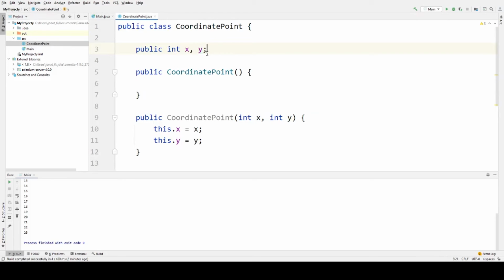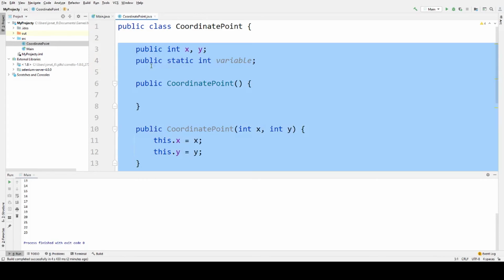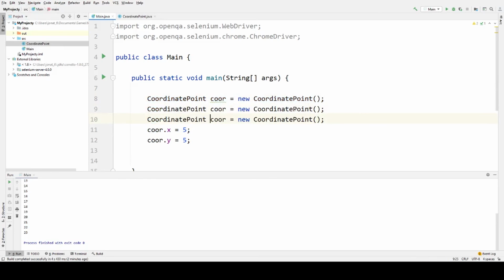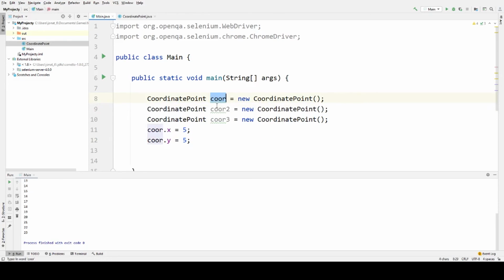So we're creating separate objects for this coordinate point. But if we wanted to have a shared variable and a shared method, we can put the word static. So let's just say variable. I need a data type. The static keyword always goes before the data type and after the public private part. So what static does is it's shared amongst all objects. So that means even if I created two or three coordinates, all three of these will share the same value variable.